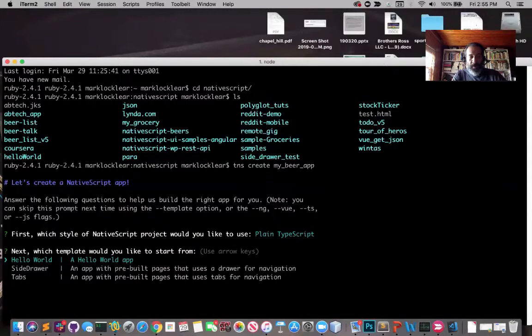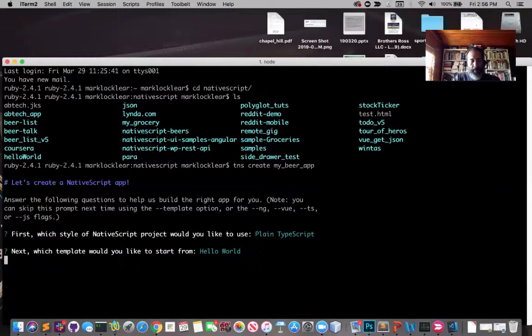So I'll choose TypeScript. This was just added, I think, in version 4 or 5, in the last less than a year, where you can choose what type of app. You can go online and look at more options there, but you can choose Hello World. A side drawer, basically, you've probably seen it before, has the menu going down the side, and you can choose various pages inside the app. But we're going to choose the Hello World app, and then this is going to go through some gyrations.